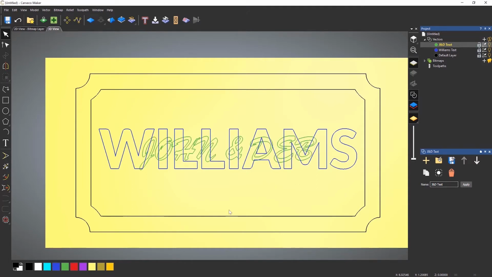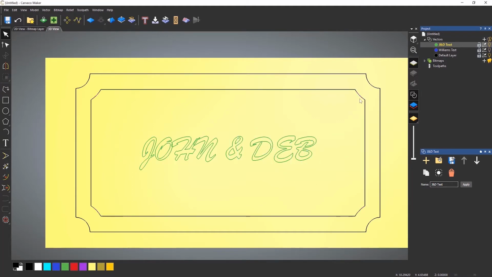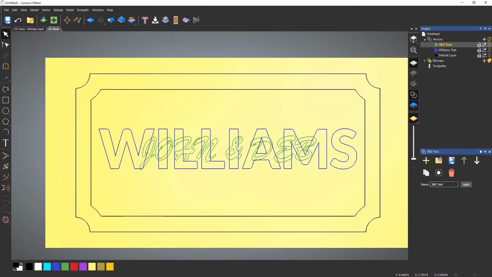Okay, so what I need to do first of all is machine between there. Let me turn off the Williams layer. I need to machine between there and there. Machine this down to a specific depth. Then what I need to do is add the Williams and then join this all as one piece and then machine down to the finish depth.